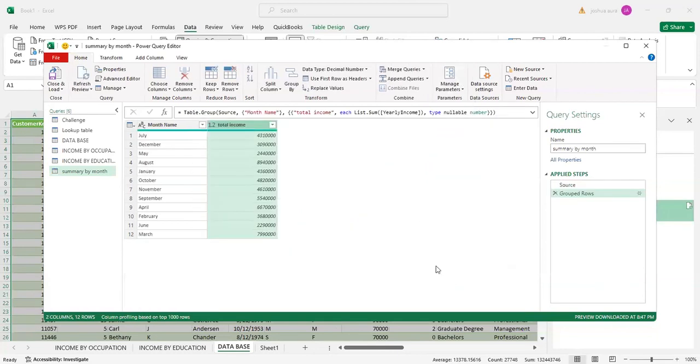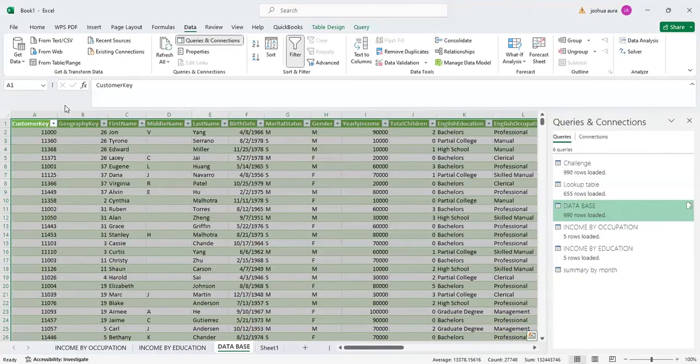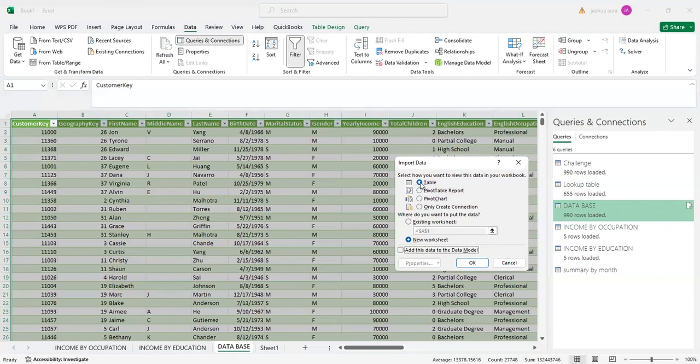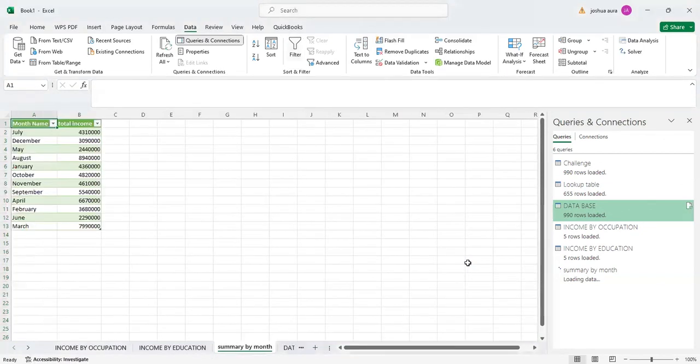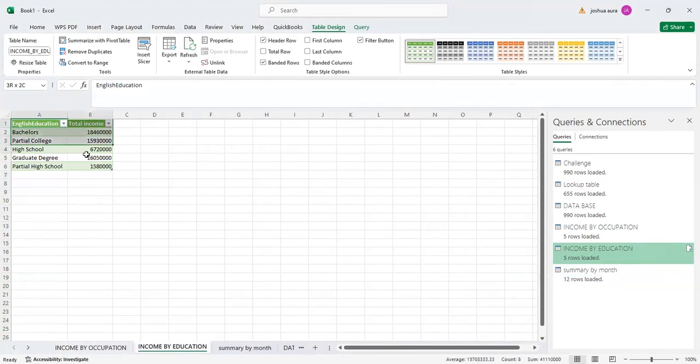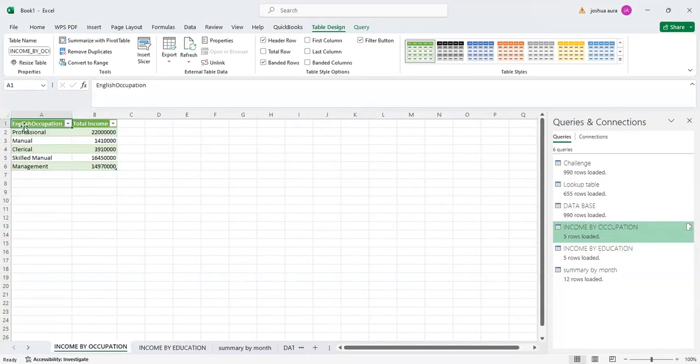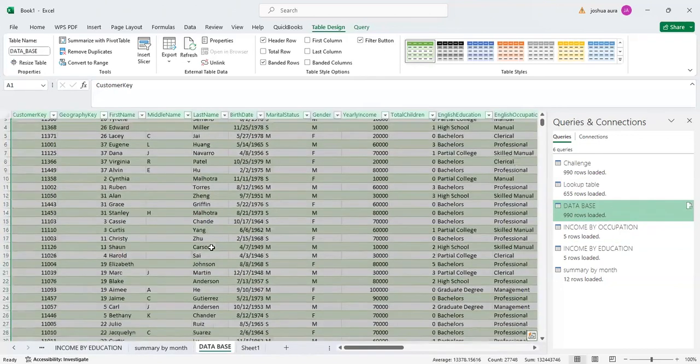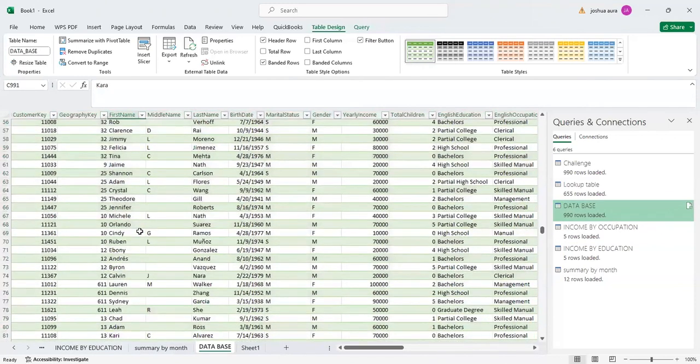Somebody was asking me, once you get to this point, how do we take it to the worksheet? Just go to close and load to. You first of all ensure that it is in table form. Then you click on new worksheet. Then, okay. If that is done, we have the summary on a monthly basis. We have the summary based on education. We have the summary based on occupation. And of course, we all know our database is there with everything.